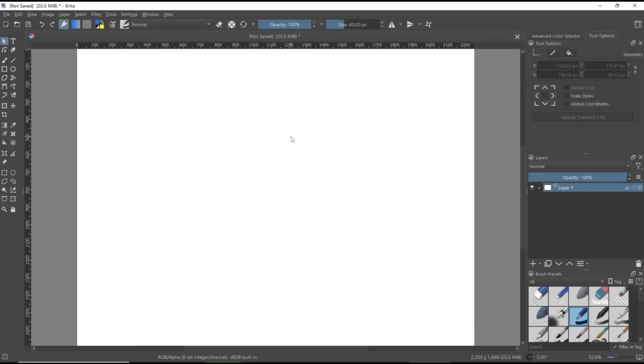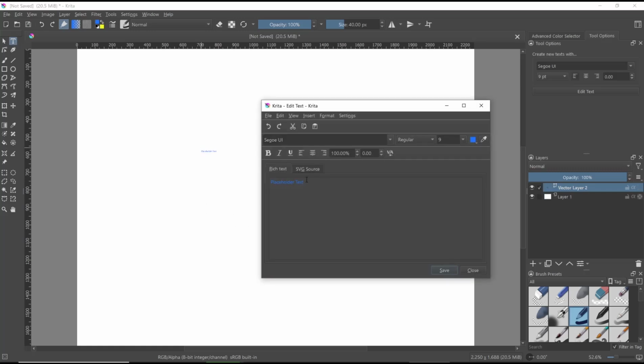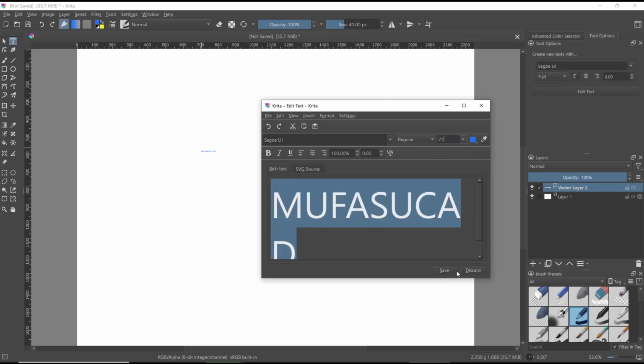Hello everyone, today we are going to learn a basic Krita tutorial: how to make a text shadow. As an example, I will create text. You can click this text tool and I will create it in here. You can type the name, like Pazuket, and I will set the text height to 72. Click save and then you can close.